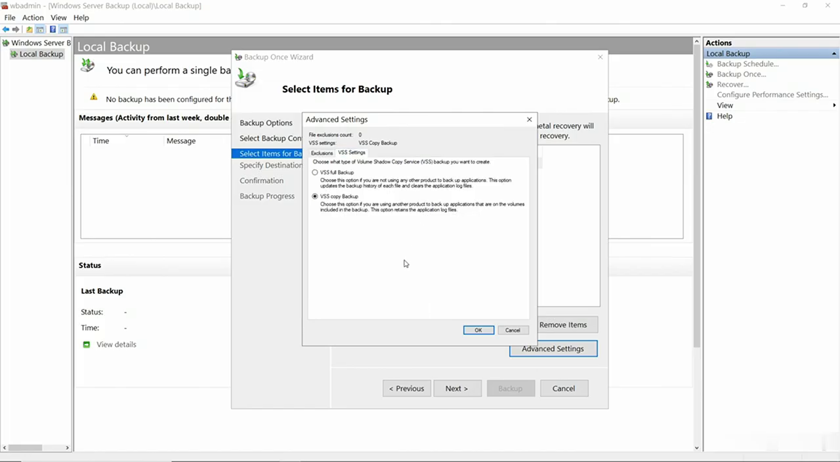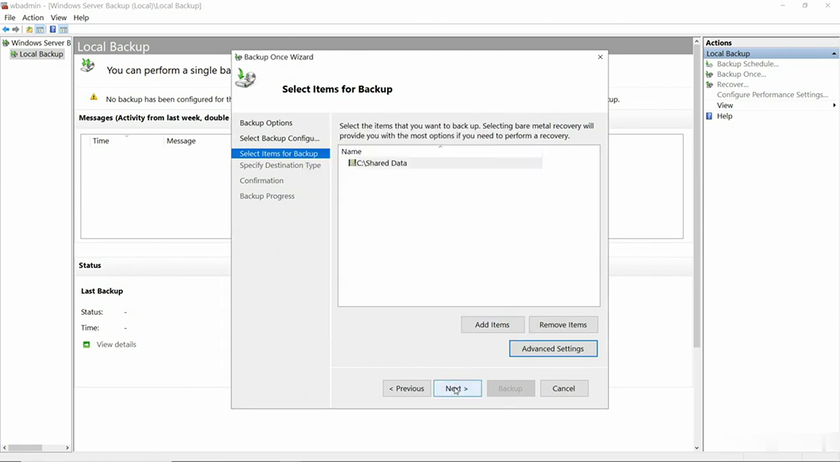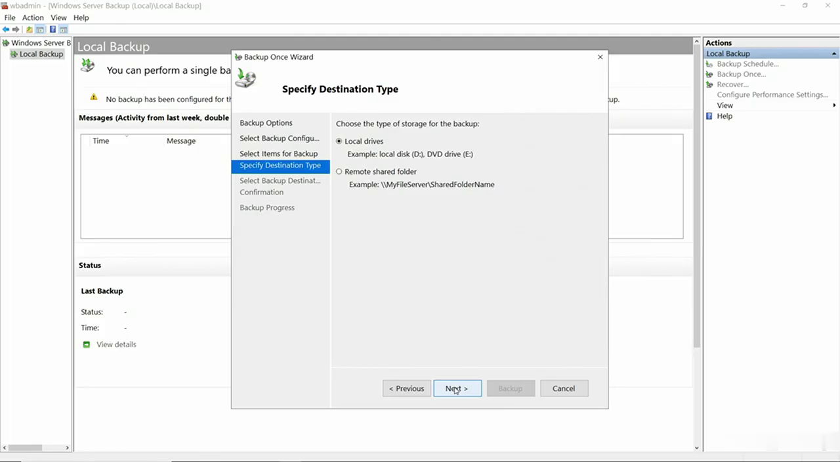Then you have volume shadow settings. And this is going to be the option for that volume shadow that we set up earlier if we want to use it. And the first option is going to be if you're backing up applications using this particular backup product, then you'll want to check that. If you're using a third-party product to do that, then you can check the bottom option. I'm just backing up a folder, so that's not important for me, but it may be for you.